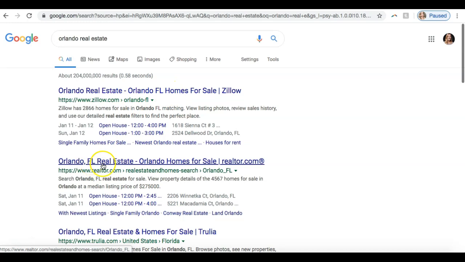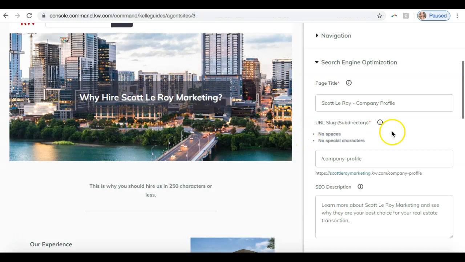So the link. And then the slug, this would be just the link to the site. So for example, this one we did slash company-profile. On our website, you can see down below, whatever you put in this box here is what's going to display. So this one is scottleroymarketing.kw.com/company-profile. So this is the direct link. We're basically just editing the end part of this link.